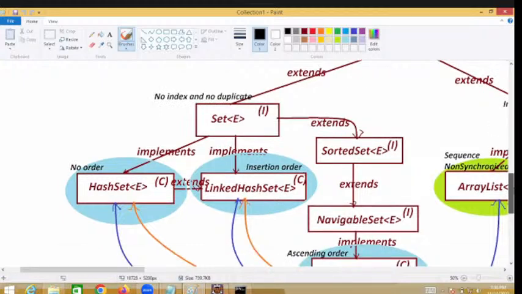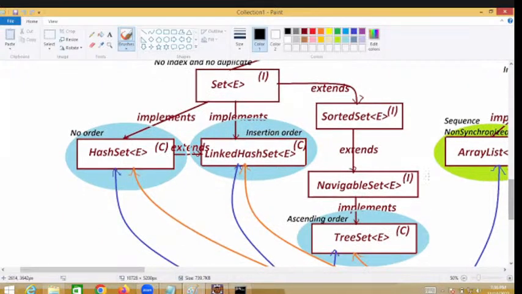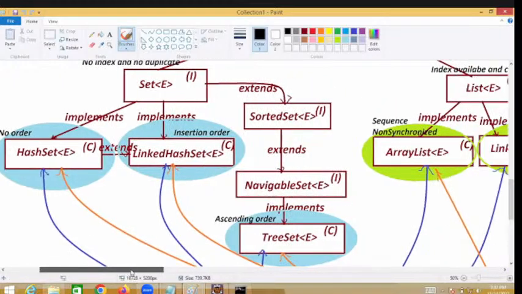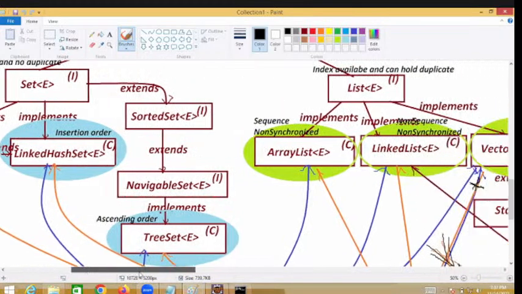Set has how many implementations now? Three. One is hash set, one is linked hash set, one is tree set. Hash set means what now? No order in the elements. Linked hash set means what now? Insertion order in the elements. Tree set means what now? Ascending order.